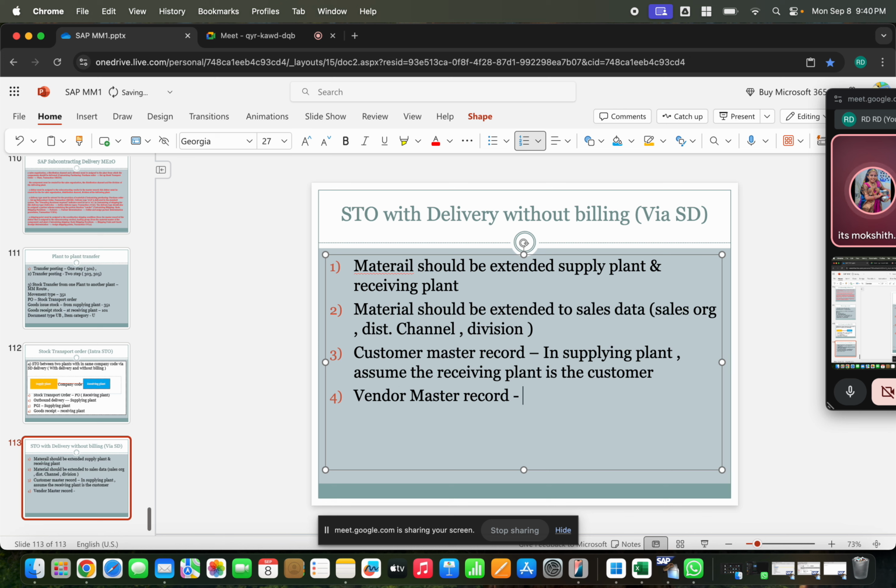Supplying plant will send the goods. So in the receiving plant, assume that the supplying plant is my vendor. So he is supplying to me. That means if I am the customer, I am receiving the goods from you. So you are my supplier, right?